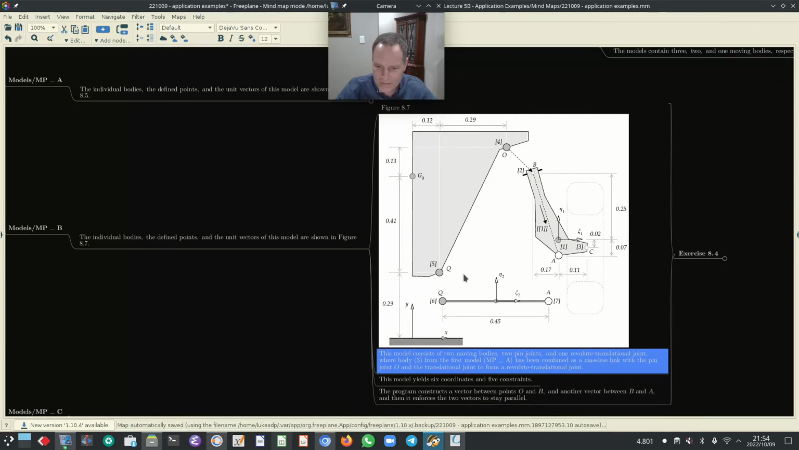Bear with me for a little bit. There are two pin joints, and it's easy to see this is the pin joint at point Q on bodies 2 and body 0, and the pin joint at point A on body 2 and body 1. Those are the two pin joints. So there's one revolute translational joint where body 3 from the first model has been combined as a massless link with the pin joint O and the translation joint to form a revolute translational joint.